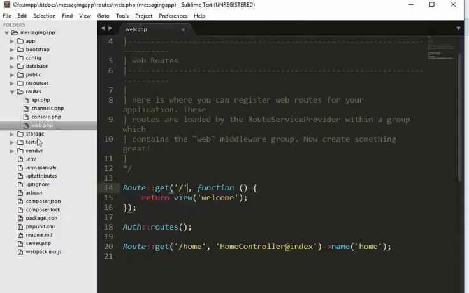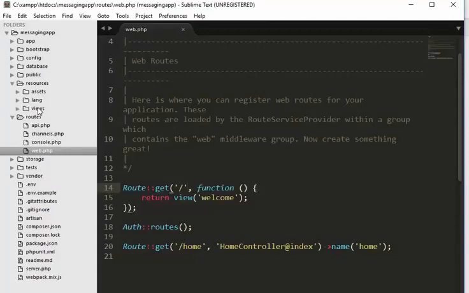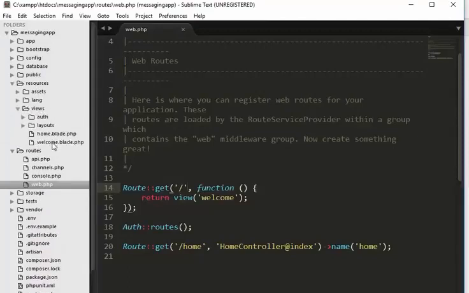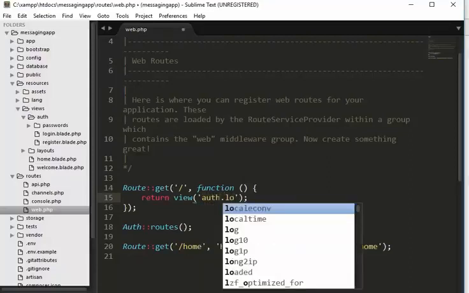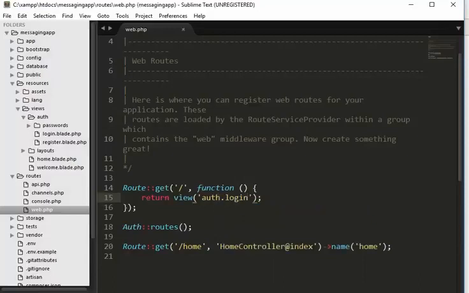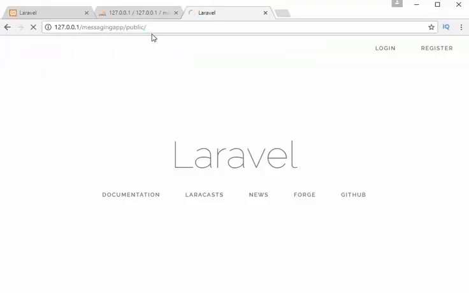So what I will do: you see here in resources, inside views, you will find a welcome.blade.php file. This welcome refers to this welcome.blade.php. So now, instead of this welcome page, I want to display the login page, which is inside my auth folder. So I will just type in auth.login, because I want to display the login page which is inside the auth folder. That's why I have written auth.login. Now if I refresh my page, I will see the login page instead of this Laravel home page.